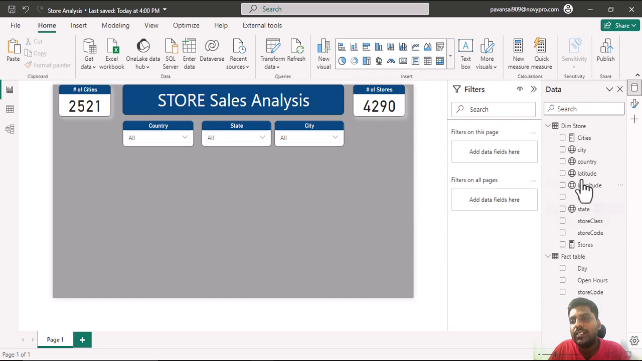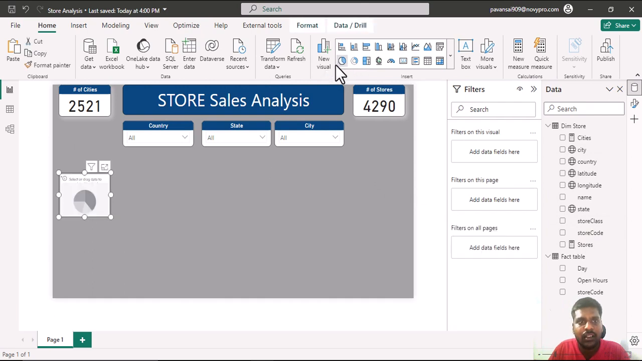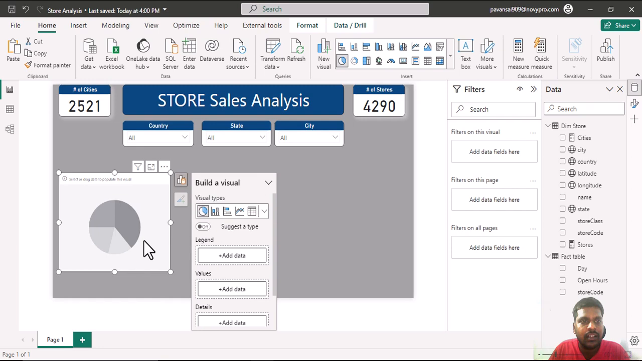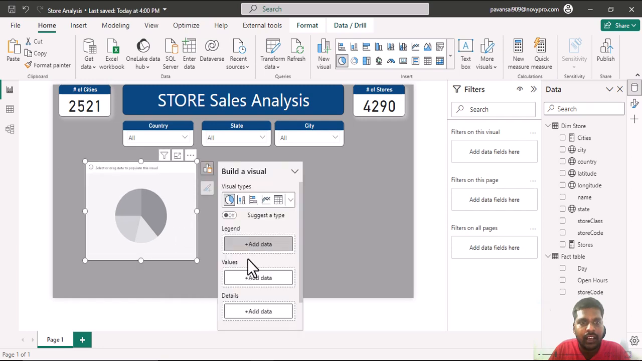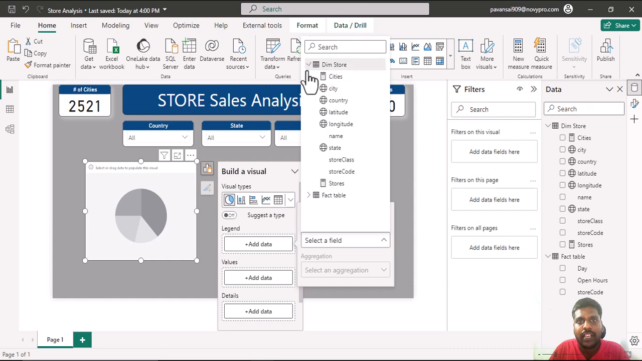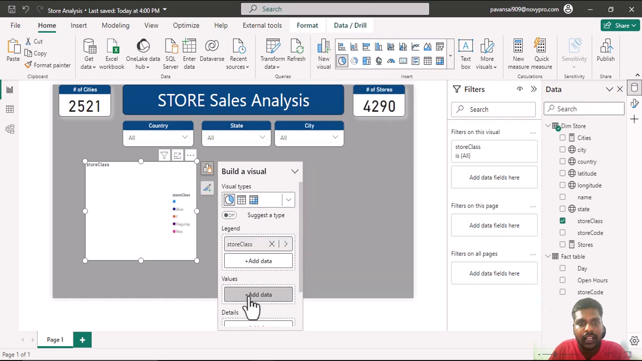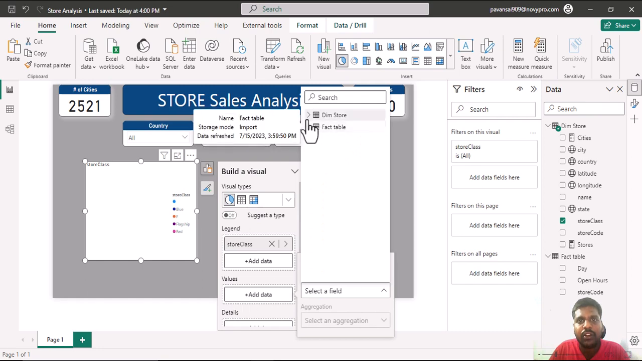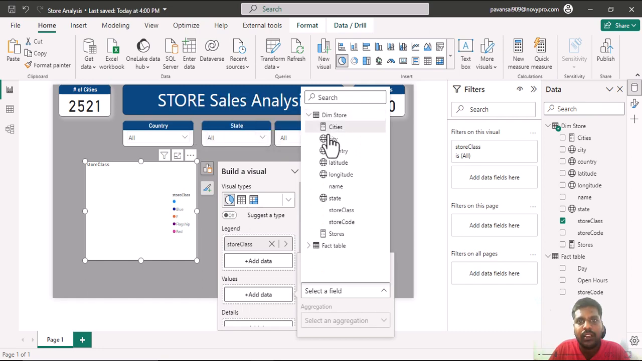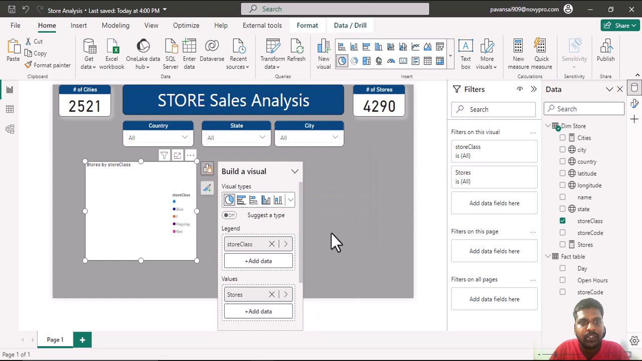What we shall do is we shall analyze the store class. Okay, I'll click on this pie chart which is available in the visualizations. We have this empty pie chart, where I can bring the store class in the legends, and here I'll bring in the number of stores. I'll open the measure. I'll bring in the number of stores.